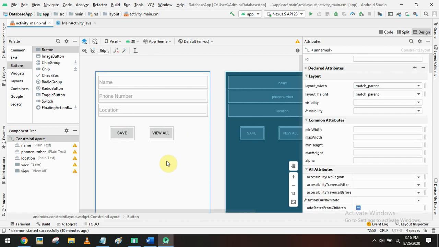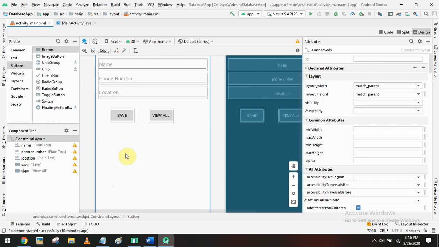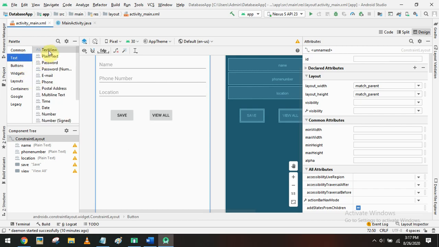Okay, right. So now this button takes all the details, the name of the user, phone number, location, and it will store the data. And when you click this button, it will read the data from the database and display it on the screen. To display the returned records, we need another component. So for that, we are going for a text view. So you can use a text view here.